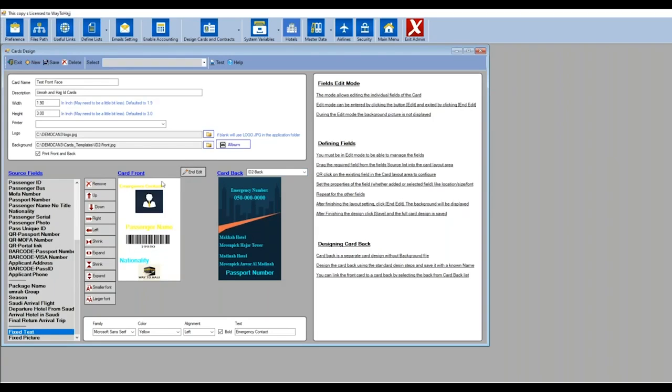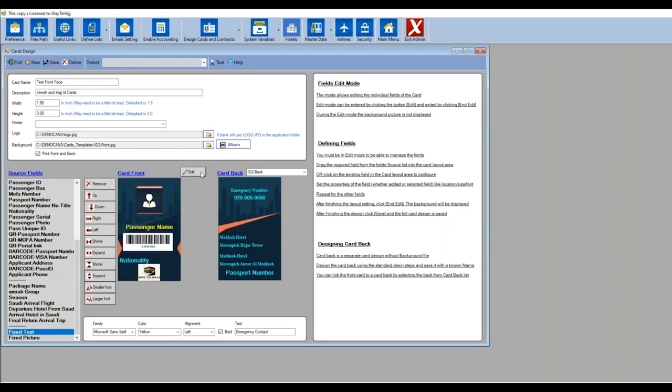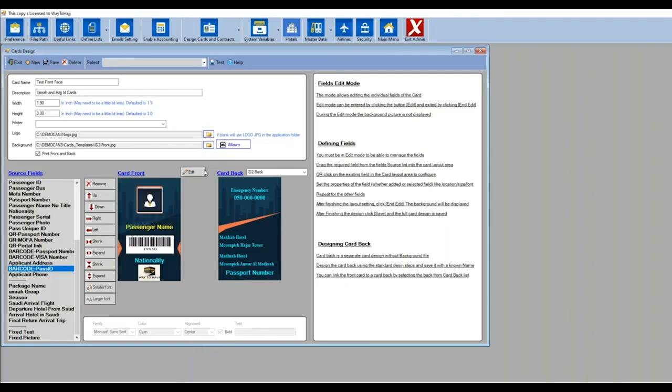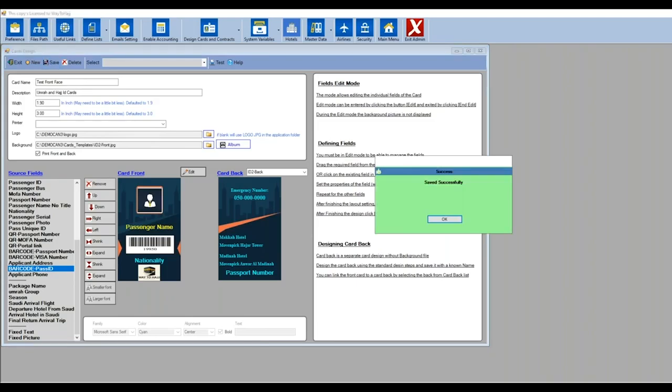Okay, for the sake of this, I'm just going to remove this emergency so it doesn't look bad for us. And I will also center the nationality. So for the sake of testing, we now have the front and we now have the back. I'm going to hit save.